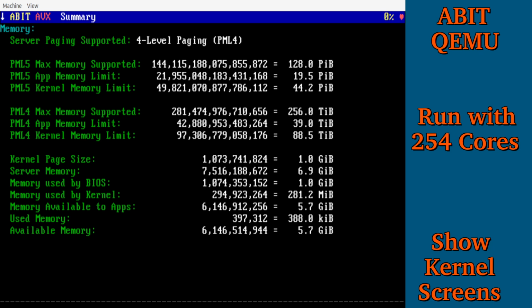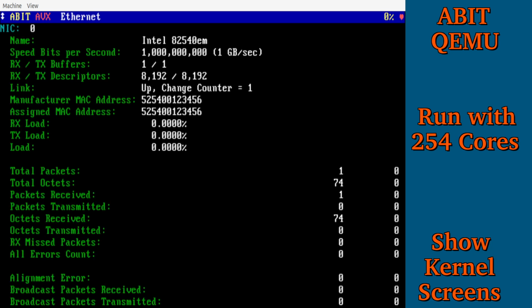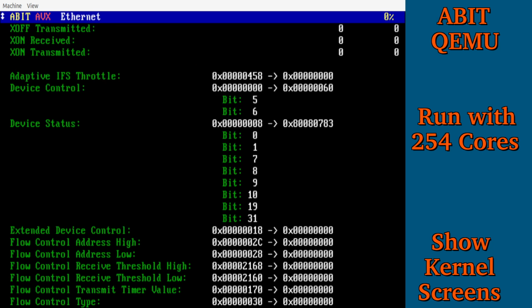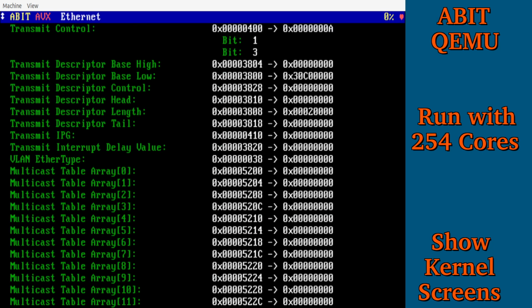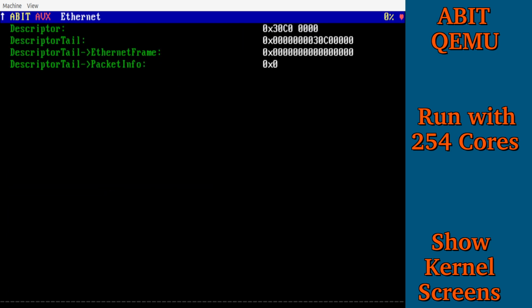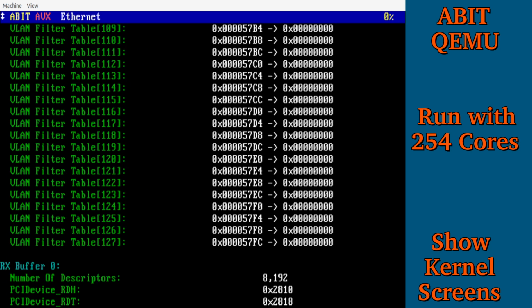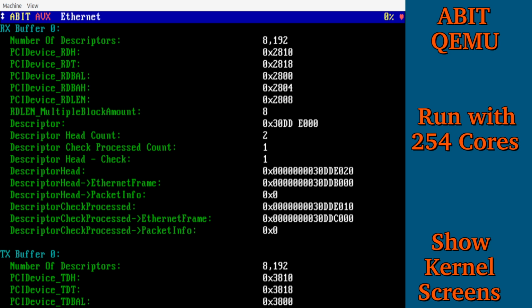We'll have a look at the next screen, which is the Ethernet. We've got one network interface card here, and as you can see it's an Intel 82540EM, and we have all the information about this Ethernet card here. Now it's all set up and all the data is coming through. The transmit buffers, the receive buffers, etc., which you can see here. The TX and RX.